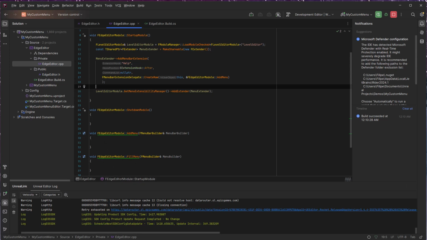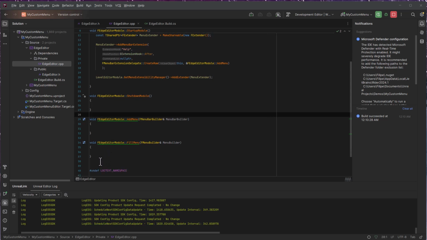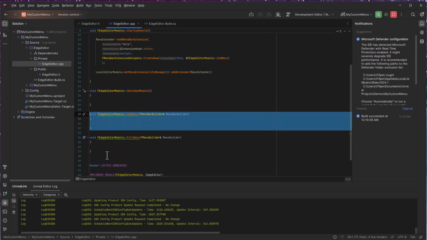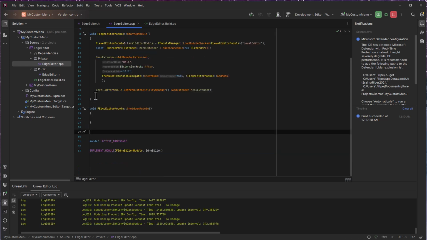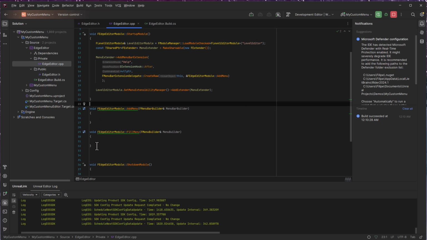Believe it or not, the hard part is pretty much done. I'm just going to move these functions above the shutdown module. It's just an organizational thing. I'd rather my shutdown be the last function just because it makes sense to me to be that way. And so now that we have the add menu function, it's going to get called by the extensibility manager to add it as a menu extender.